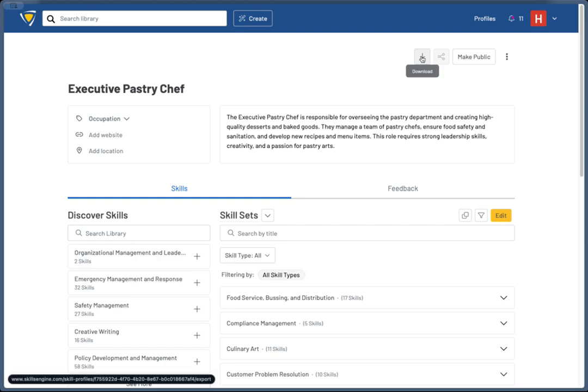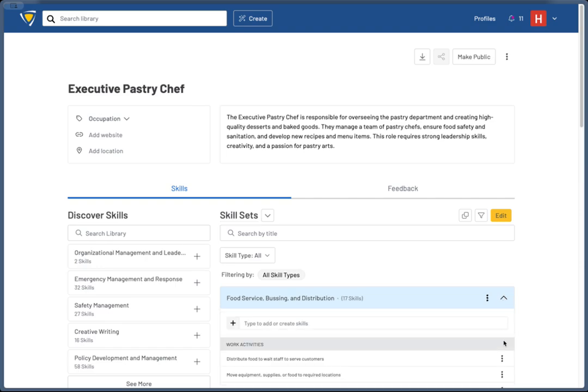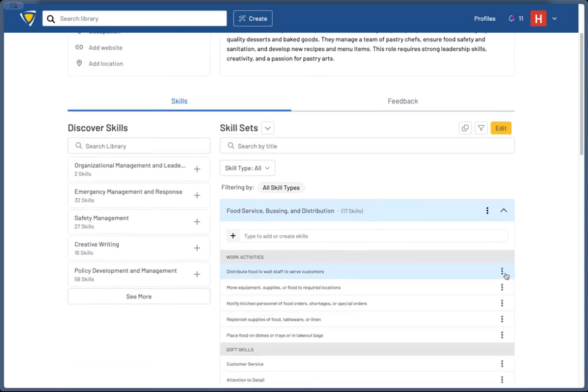You can also copy out the skills and skill sets in a profile. To copy all of the skills in a profile, use the Copy button at the top of the skill sets section. To copy an individual skill set, hover over its title and click the three dots icon that appears. Then click Copy. To copy any individual skill instead, click the three dots icon next to its name and click the Copy button.